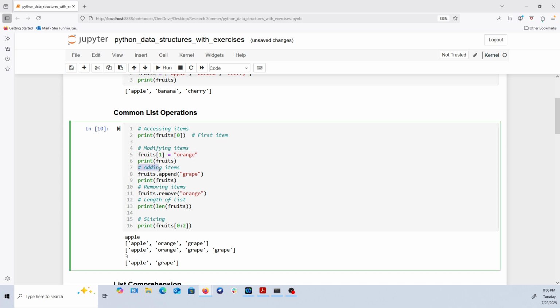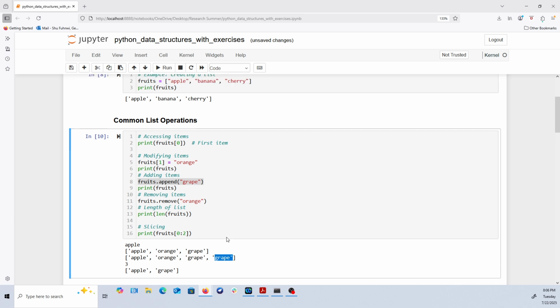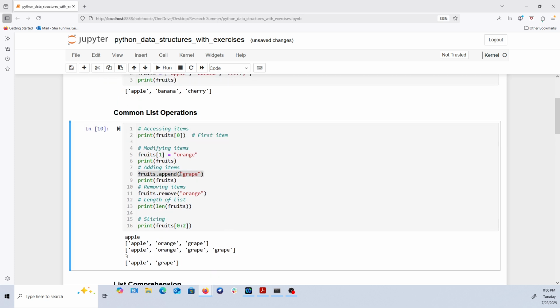Another operation we can perform on a list is adding items. If you want to add items to a list, we do append. Append is like adding items to a list. So if I do fruits.append, I am going to add the fruit grape into that list. One thing you should note is that the append function in Python always adds whatever you are adding as the last item in that list. So for example, we did append grape, so grape will be added as the last item in the list.